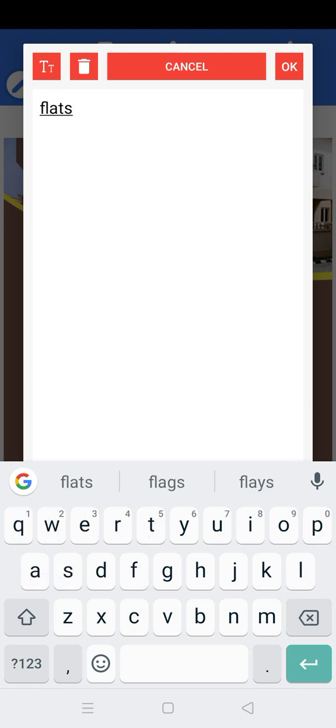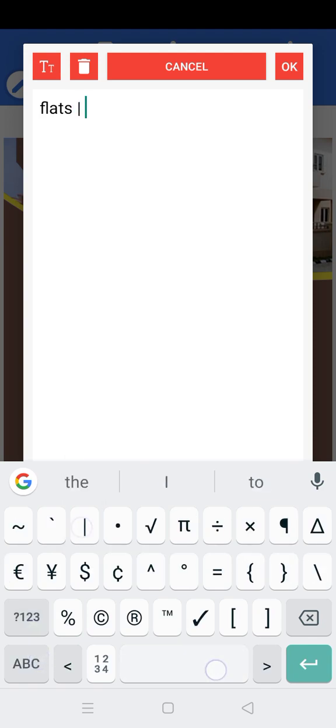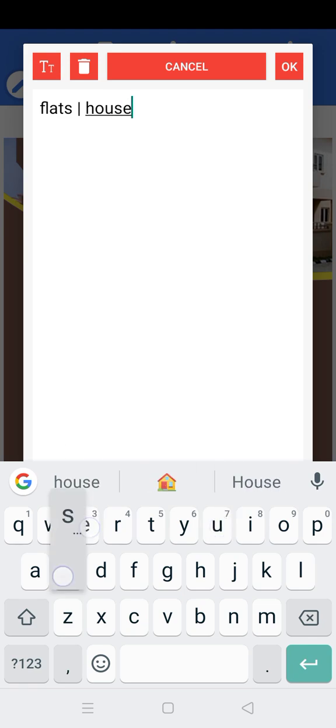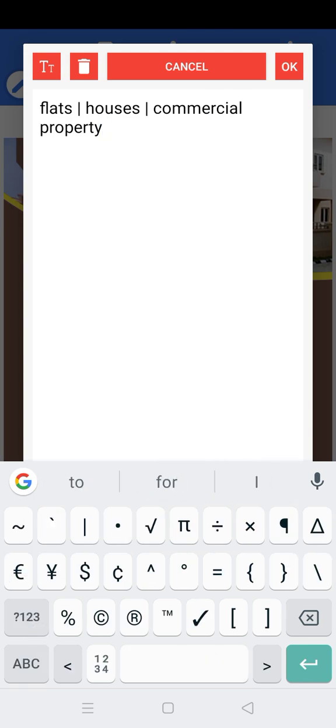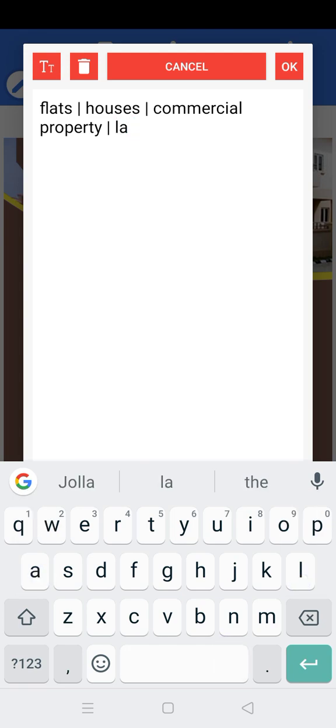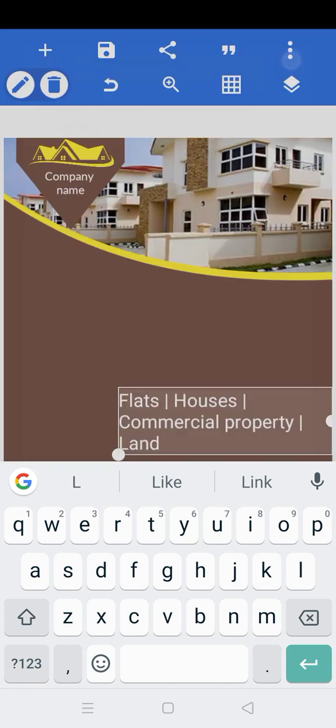I'll type flats. Let me type all. So I'll just capitalize the first letters, these flats, then these houses, then this commercial, then this property I'll leave as small, then this land I'll capitalize. Then I'll click on this OK icon here. When I click on this OK here, it will select.